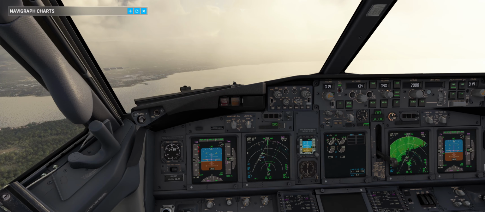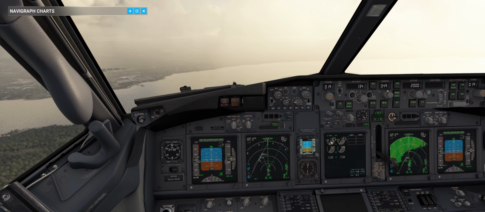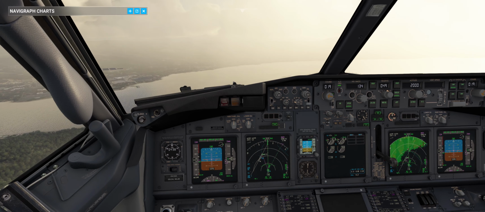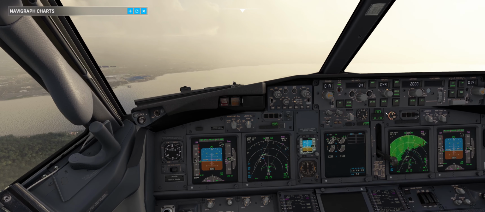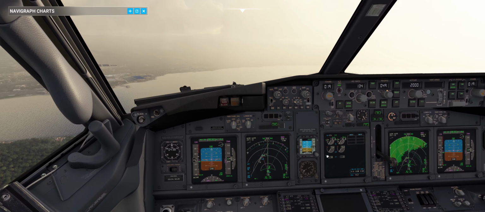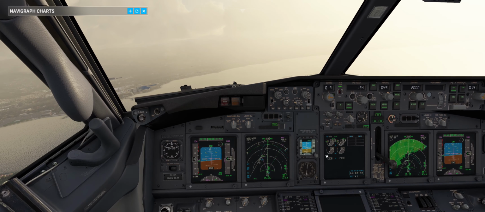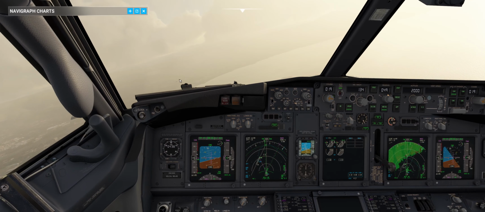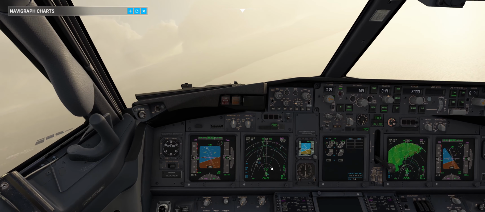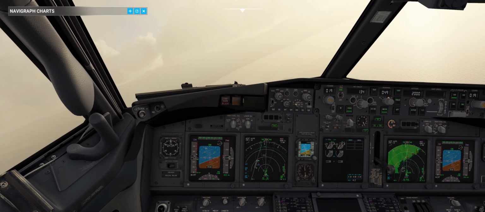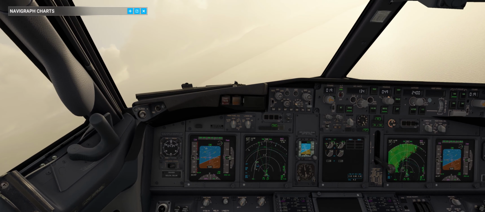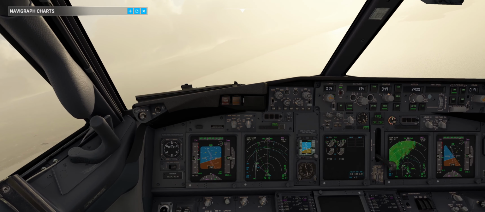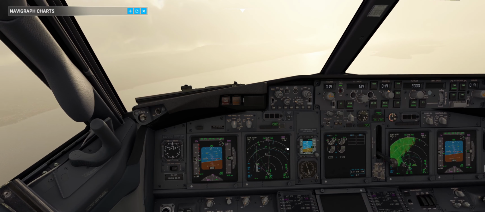Pre-select heading 049, which will follow our radial from Split. And we are over Split, put heading select. And we are starting our turn. At this time we are visual, so we can pre-select our balked landing or go-around altitude 3000 feet.